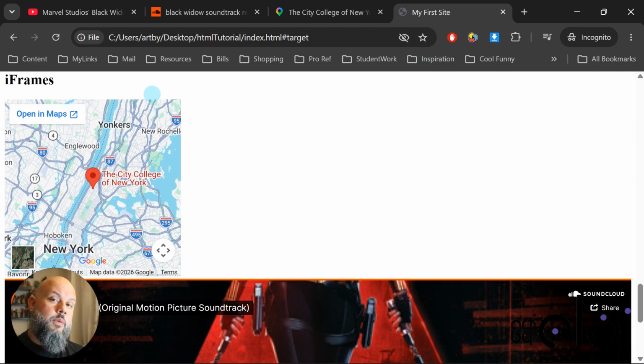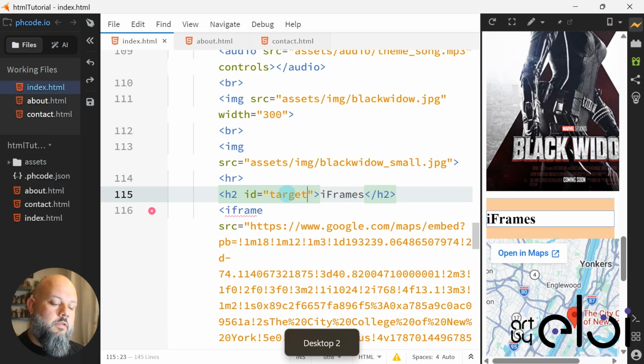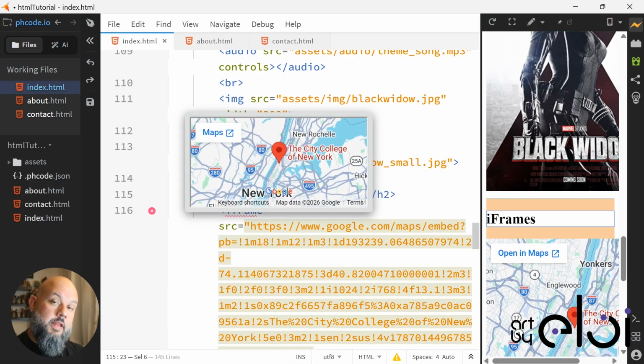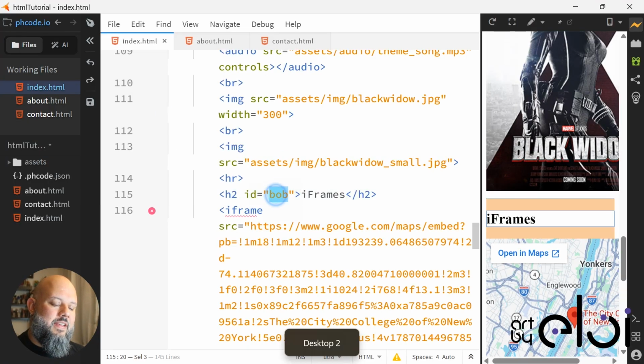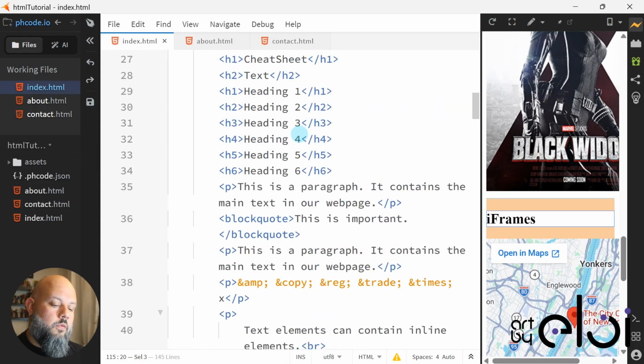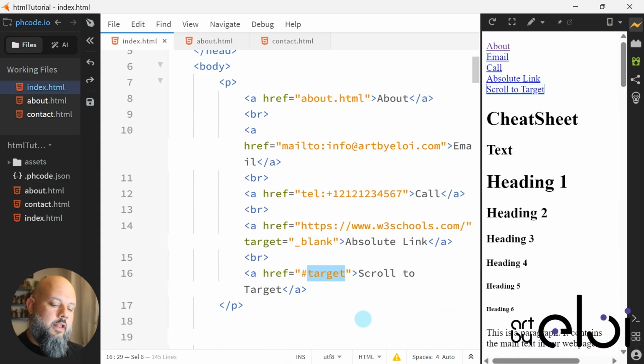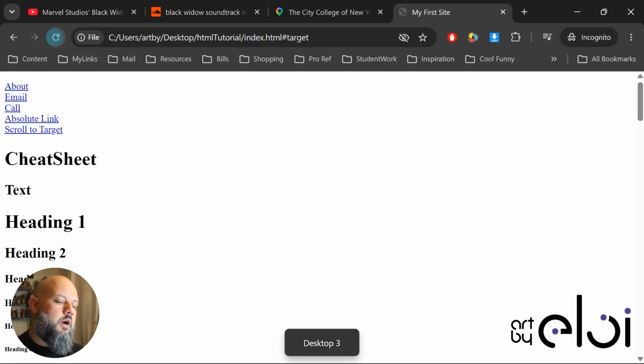Just to show that the word target is arbitrary, I could rename this ID as something like Bob. And when I refresh this page and I click on scroll to target, again, it's not working. And that's because this ID is Bob. It's no longer target. So in order to fix this, I need to go back over to my link. I need to change this value from hashtag target to hashtag Bob. And now that that ID matches this hash, the link will work.